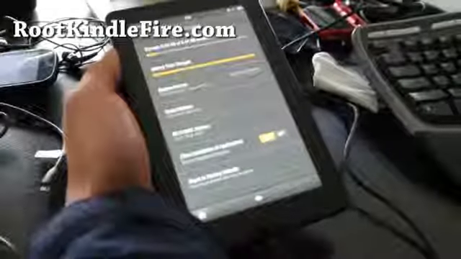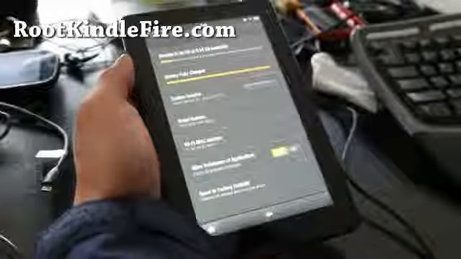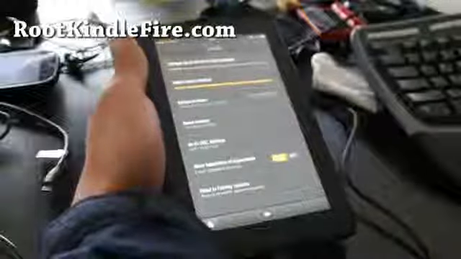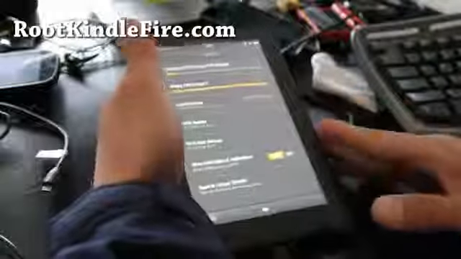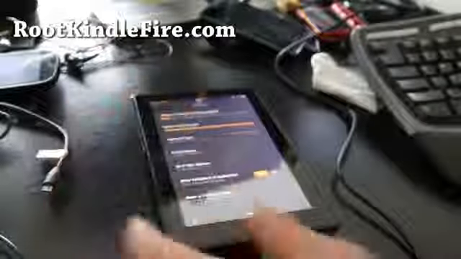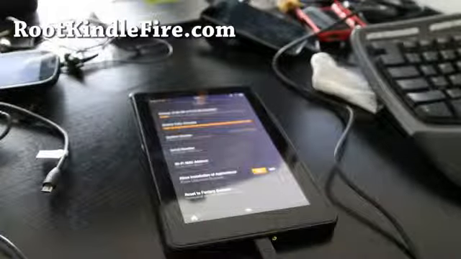All right, let me adjust the camera here. Right, and once you've done that, we're gonna go to our computer. This method is for Windows only. I'll have Linux and Mac instructions coming real soon. So let's go to our computer.